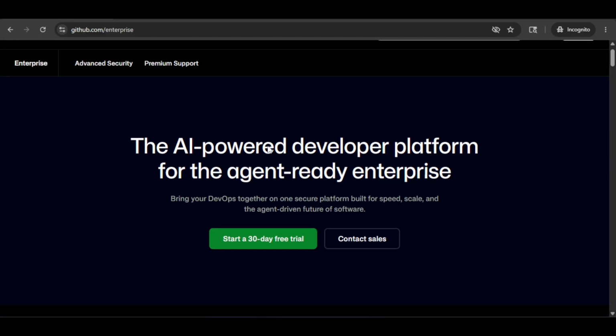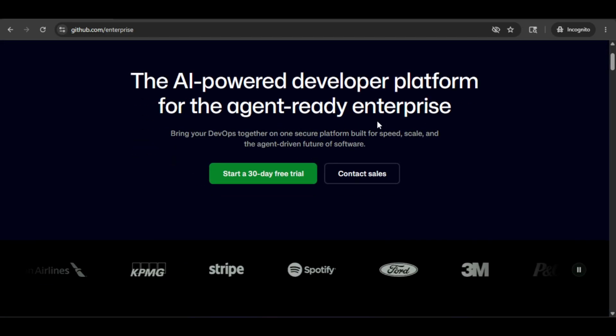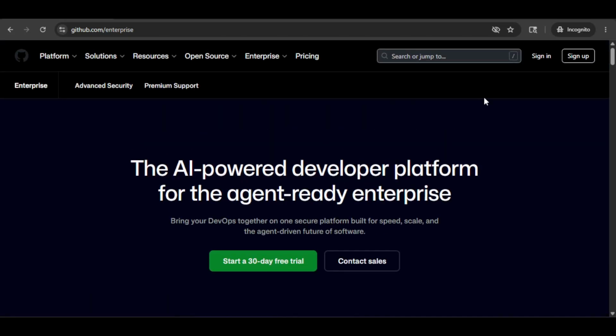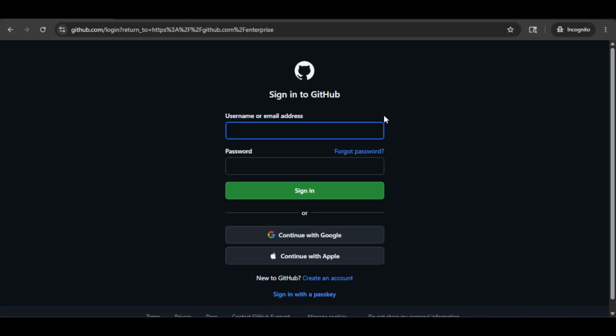Here, you'll be prompted to enter your personal GitHub username or email address, followed by your password. It's important to make sure that you're entering the correct credentials to avoid any login issues. If you've forgotten your password, you can always use the Forgot Password link to reset it.